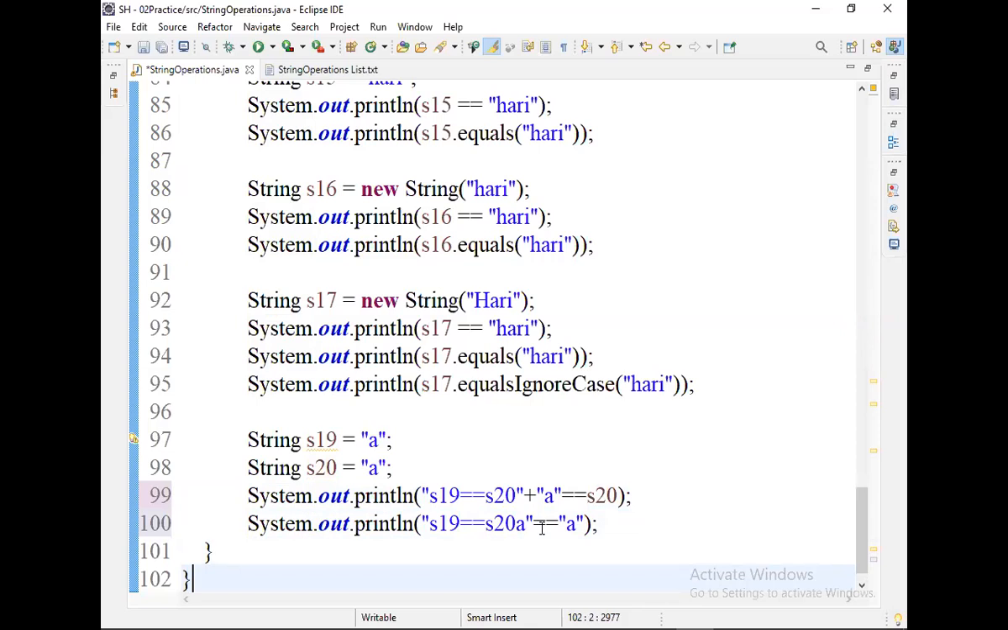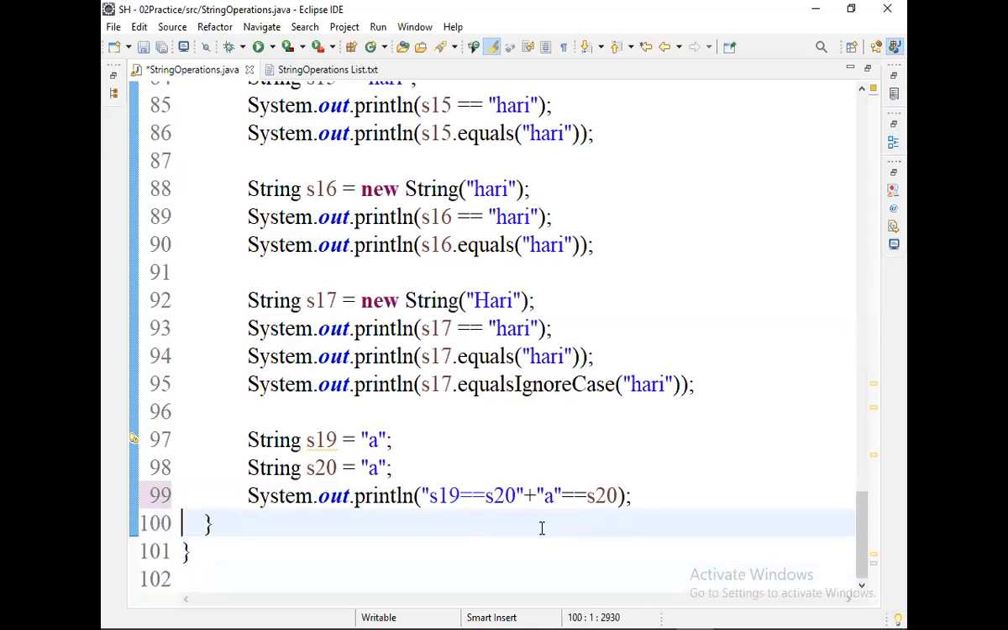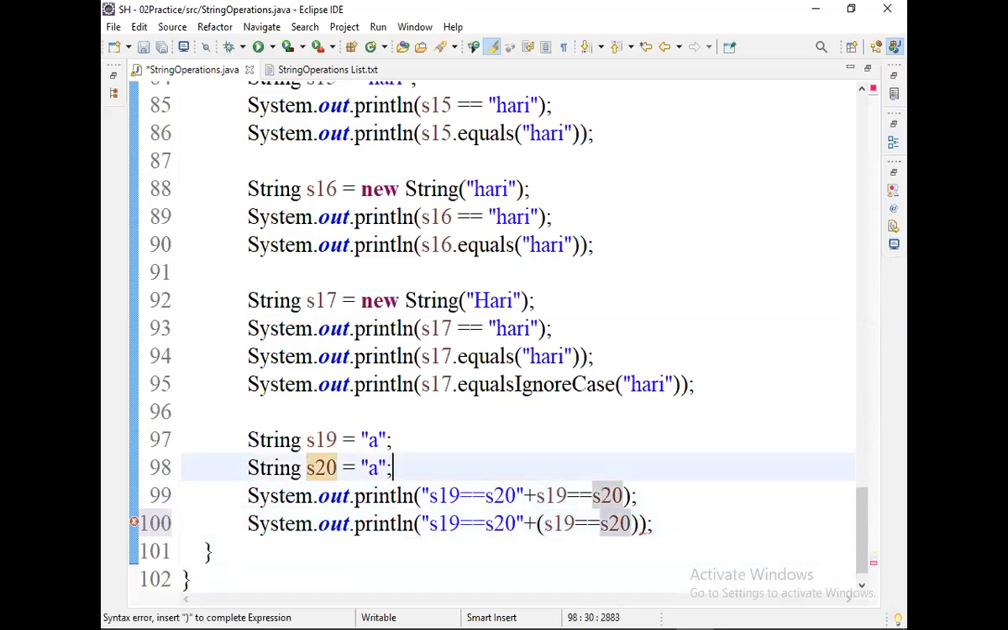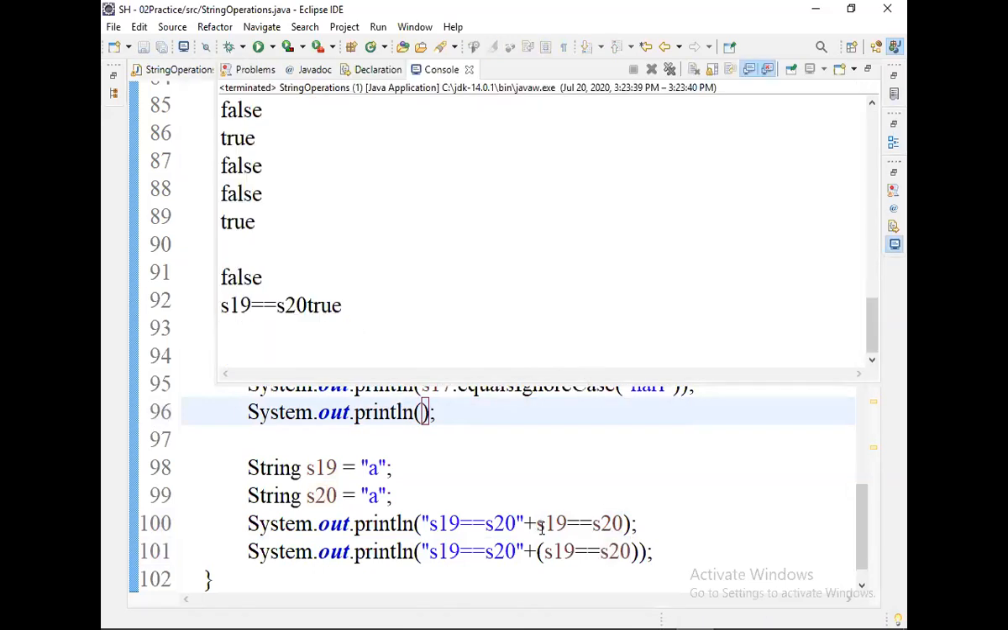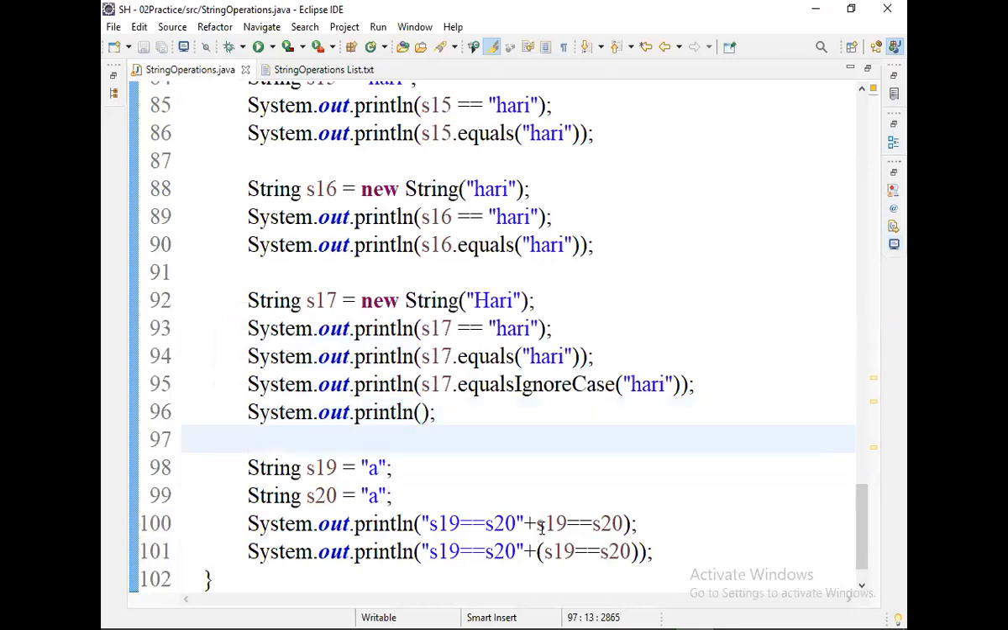All of you realize that this is one of the important tricky questions. It is a compulsory question asked in written tests. Then, if you want true as you expected, what do you need to write? Brackets. You must place them in brackets. Now we'll get output true. S19 double equal to S20 will get output true. Is it clear to all? Be careful, do calculations properly.